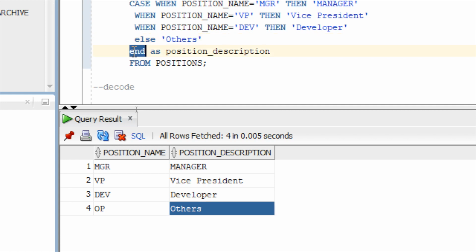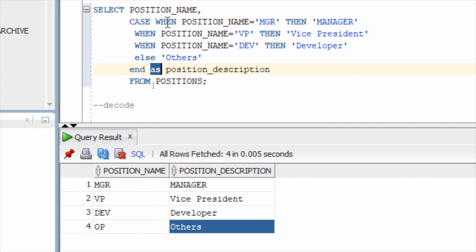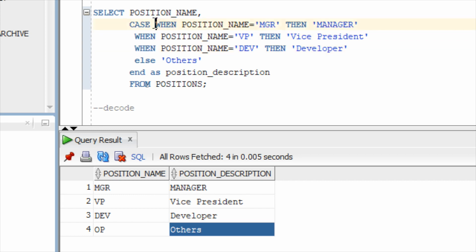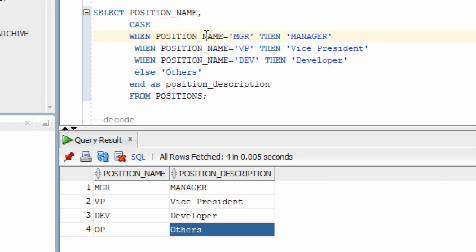Then you must give END like this. Whatever the condition, you can give here. By using these WHEN clauses, you can add so many WHEN clauses in the CASE function, but the syntax would be like this only: WHEN your position name some condition, THEN like this. But you can add multiple conditions here. You can also add AND of position underscore ID equal 1, then. So you can keep on adding multiple conditions here.